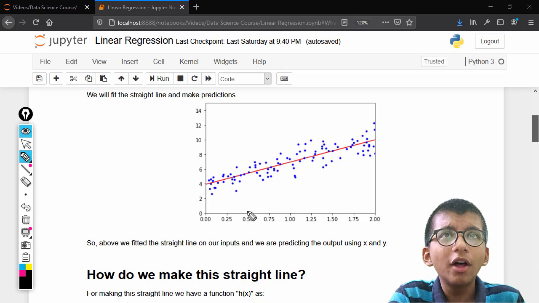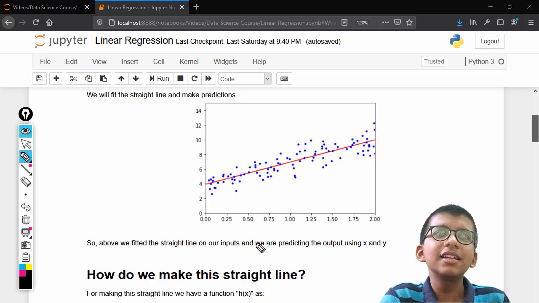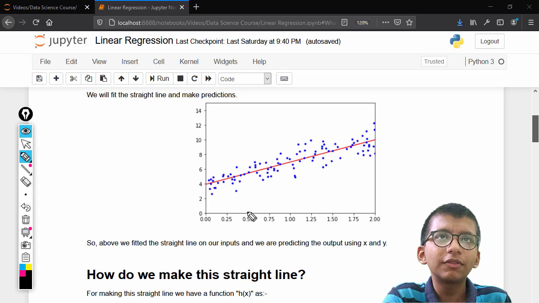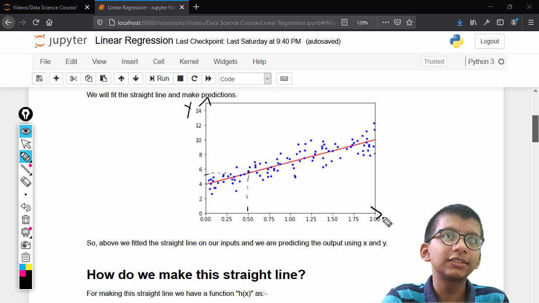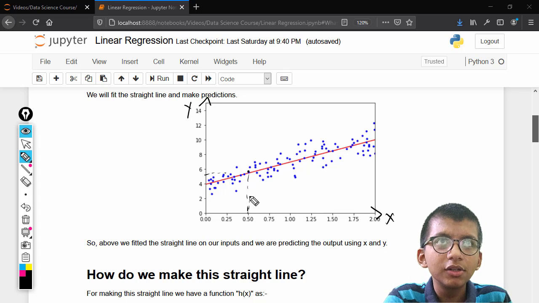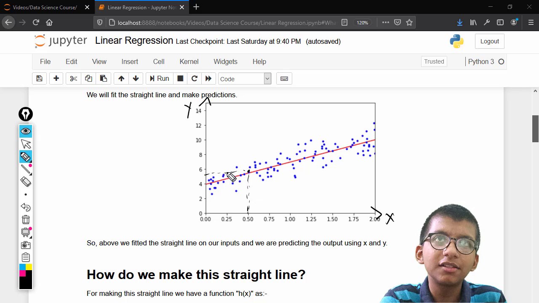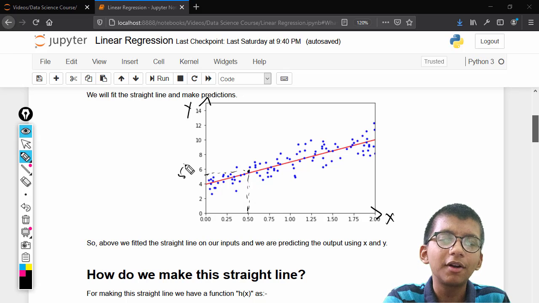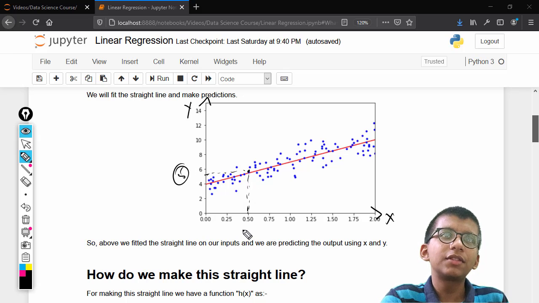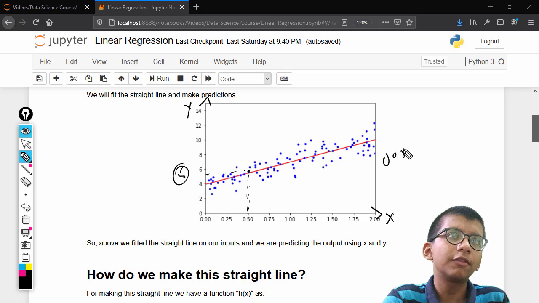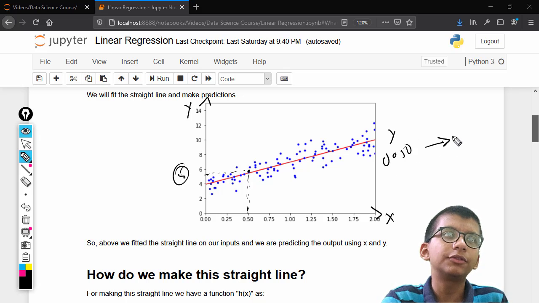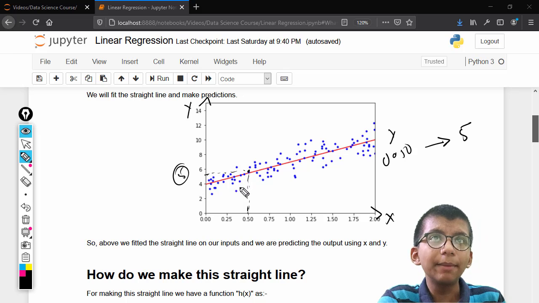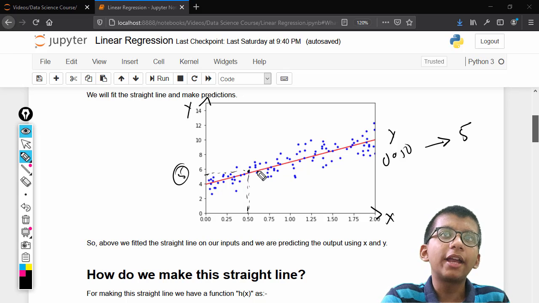Okay, so let's take an example: this is for 0.50. You will take it here, and this is the data point, and this is the answer. So this is the y-axis, this is the x-axis. By checking this, you can find the answer here. So here the answer is 5. So for 0.50, we give the input x as 0.50, and we get the output 5, because of this line we are able to find this 5.